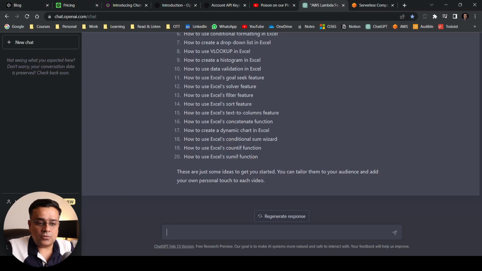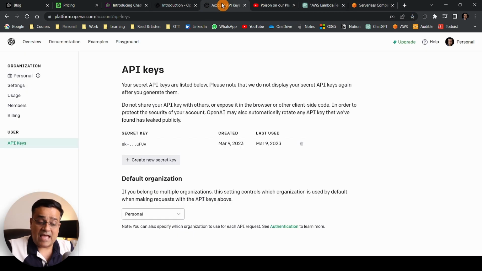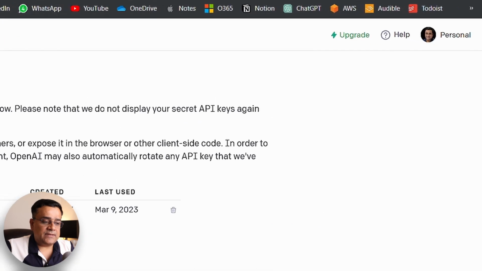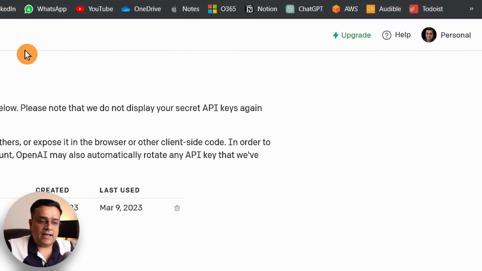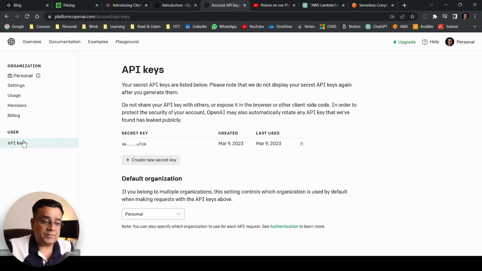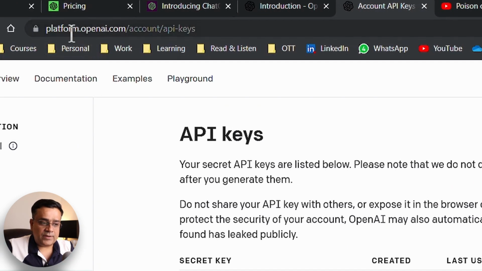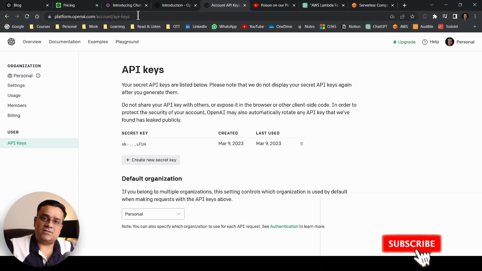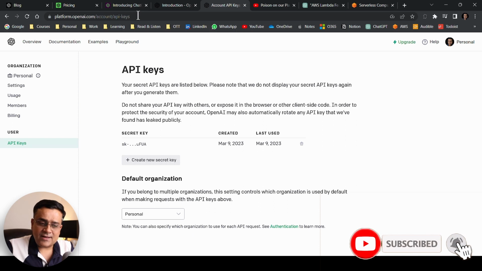If I go to my Chrome web browser, I already have one tab open. Here you can see that I'm under my profile, and under it there is the option for user API keys. You can see the URL also: platform.openai.com/account/API keys. I will add this link in the description below so that you don't need to find it. You can just click and generate.